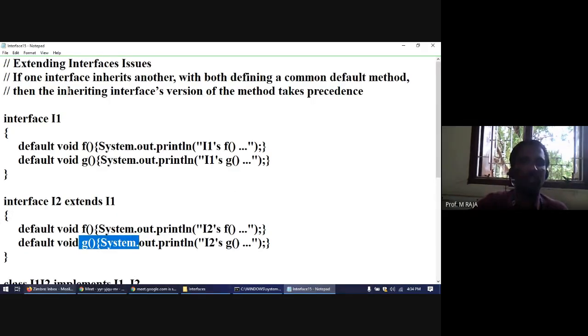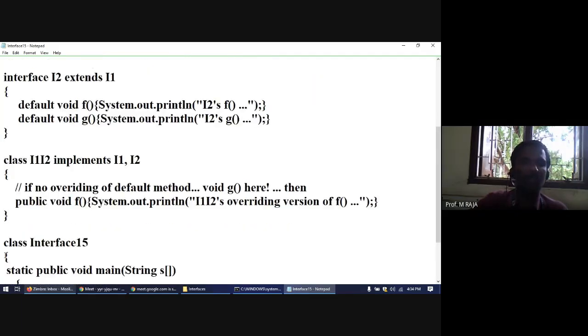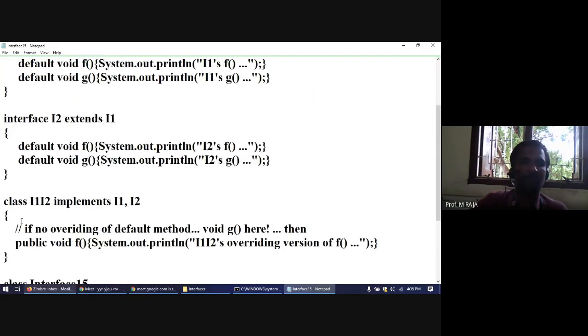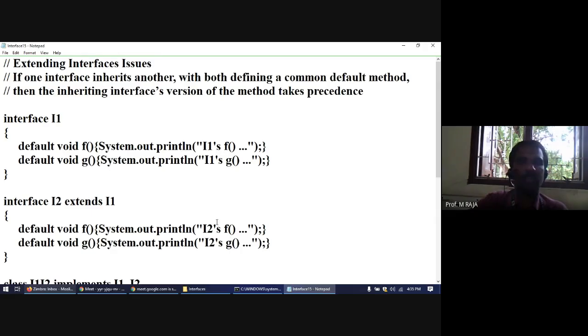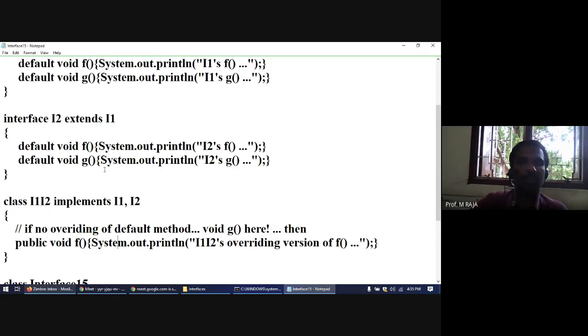Interface inheritance: if one interface inherits another, with both defining a common default method, then the inheriting interface's version of the method takes precedence. So using the interface reference variable, we call the overriding version, and this overriding version is called. If you call a method which is not overridden, then the extended interface's version is taken.